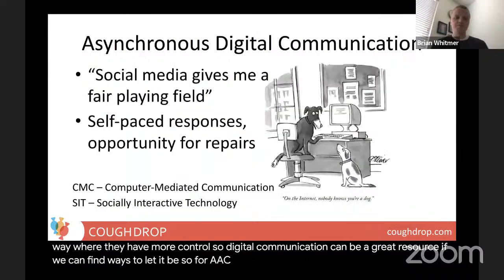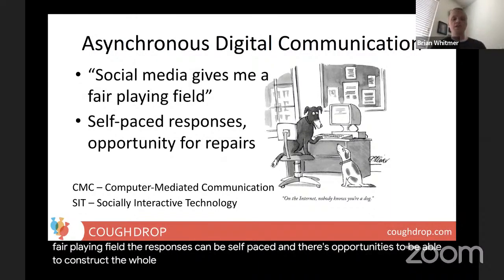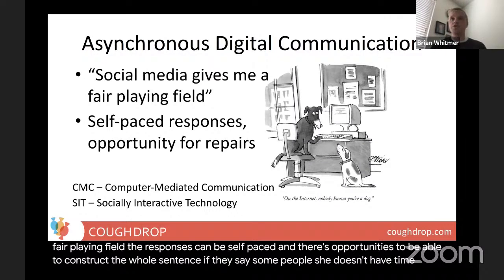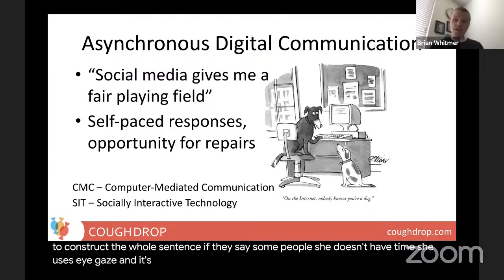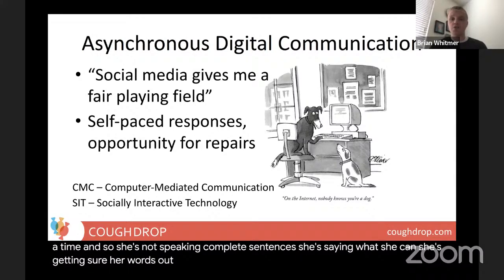Another quote, social media gives me a fair playing field. The responses can be self-paced, and there's opportunities to construct the whole sentence. When my daughter, for example, communicates face-to-face with people, she doesn't have time. She uses eye gaze, and it's really hard work for her. And so she's saying one word at a time, and she's not speaking complete sentences. She's saying what she can. She's getting her words out just enough to get the idea across.